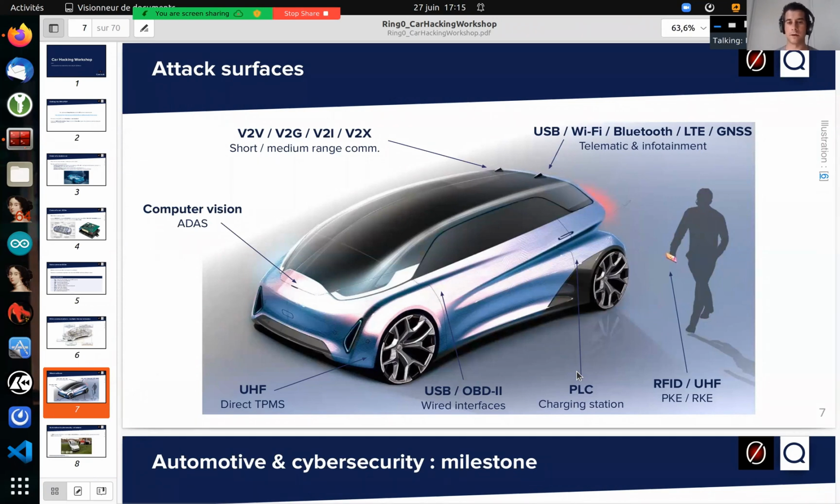You also have radio communication for the TPMS, which is a sensor on each tire which tells you if you have flat tires or not. And also you have mobile connectivity with RFID and UHF using your key fob or your cell phone to lock and unlock your car or do stuff to, for example, start your HVAC before getting into your car. So it will be cooler.